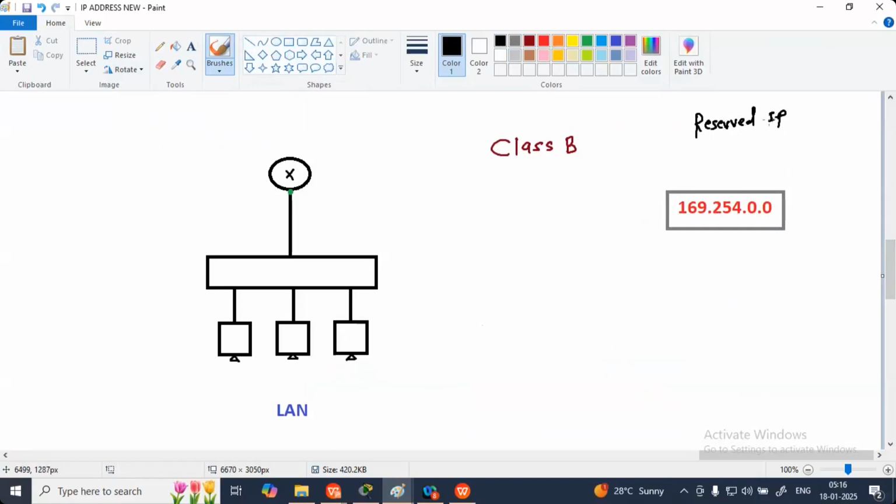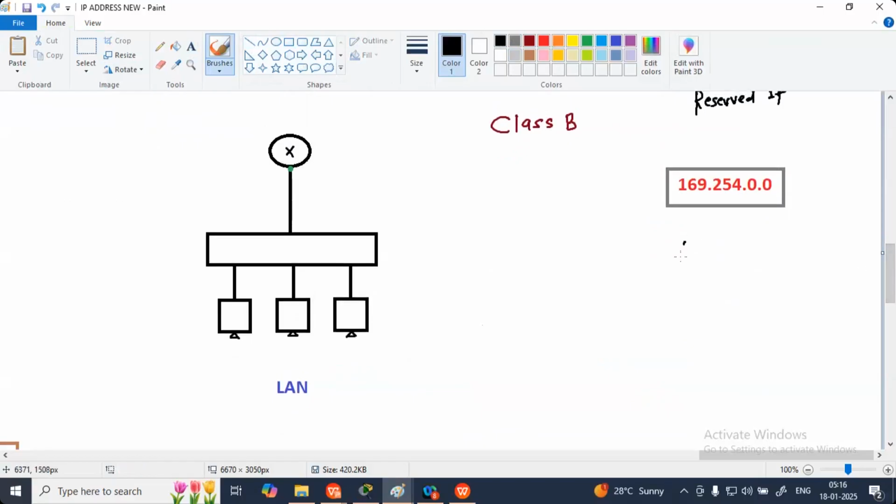So this is also a reserved IP or special IP, because this IP address range is called an APIPA IP, automatic private IP addressing, APIPA. That's why this range is reserved for the Windows operating system, because APIPA is a feature of Windows only, not of any other operating system. If this device has Windows, this network is already assigned here for automatic assignment. This is called automatic private IP addressing.